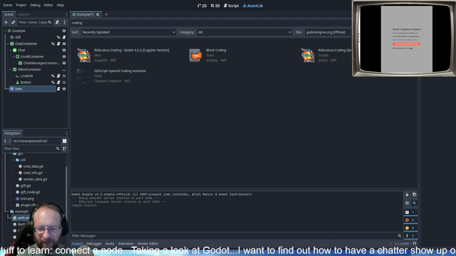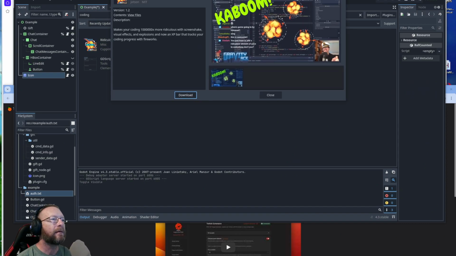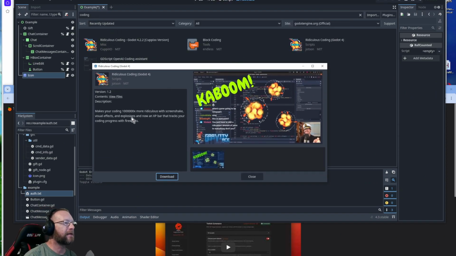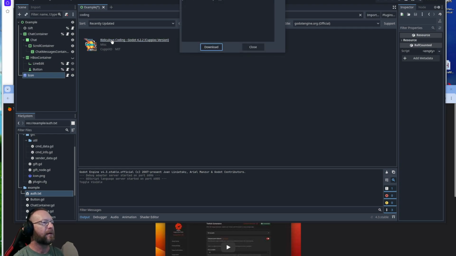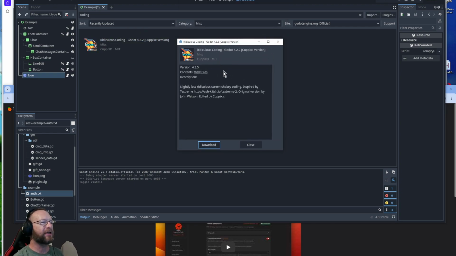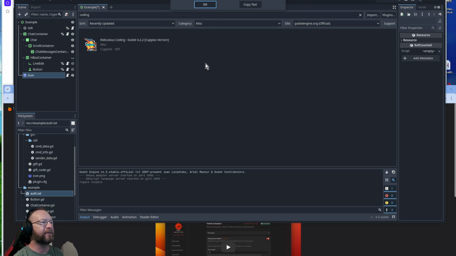Let's go to the coding window so you can see what I'm looking at. Right here. Makes your coding 10,000 or 100,000 times more ridiculous with screen shake, visual effects, and explosions. Now an XP bar that tracks your coding progress with fireworks. Now, if I go to this one, this says slightly less ridiculous shaky coding inspired by TechStream, original version by John Watson, version 4.3.5, edited by Cuppix. We're going to download this one. Then we're going to install it.